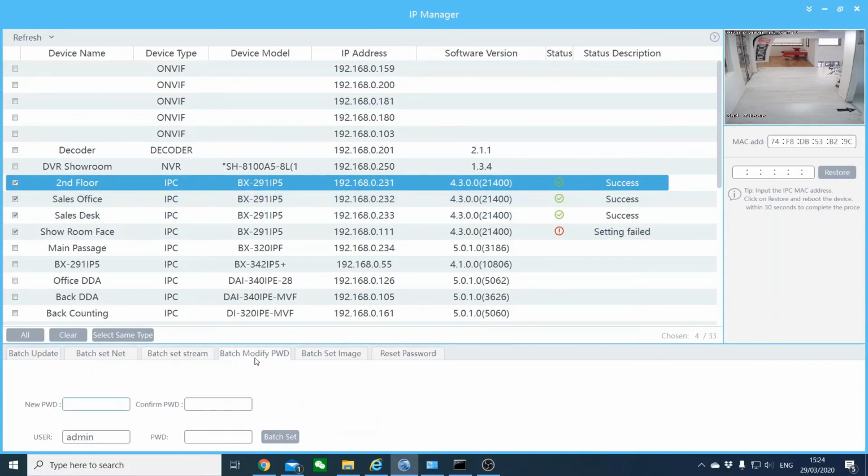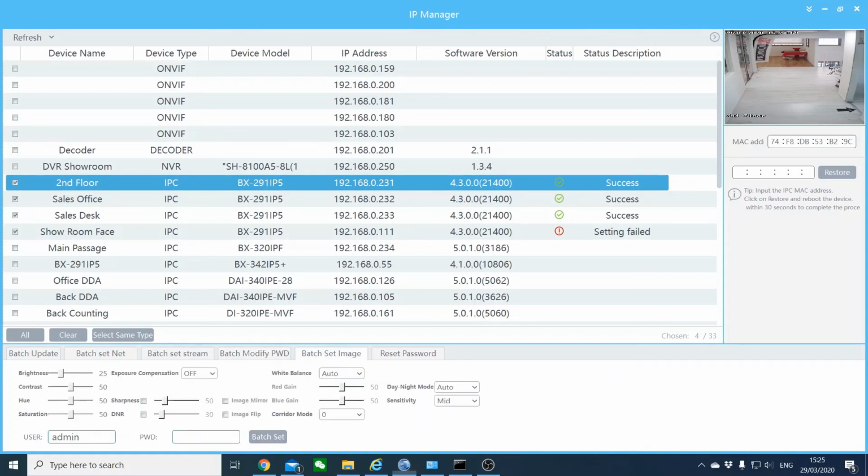Batch modify password. We select the required cameras. We give them a new password. We confirm the new password that we gave them, and we apply the current password for the camera. Batch set, and we are all set. Batch set image. From here we can change every image related parameter inside the camera. As you can see, brightness, contrast, hue, saturation, DNR, sharpness, all of those parameters are settable through this IP Manager.